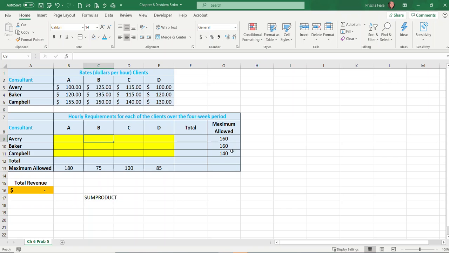So here, if you remember, we always have the left-hand side and the right-hand side for a constraint, and then we have this sign in the middle. These amounts right here are all for your right-hand side. Since we have a maximum of hours allowed, all your signs are going to be less than or equal to. The left side is going to be the total for each column. So the total for Avery cannot go over 160, and the total for client A cannot go over 180. So let's put that as a constraint.